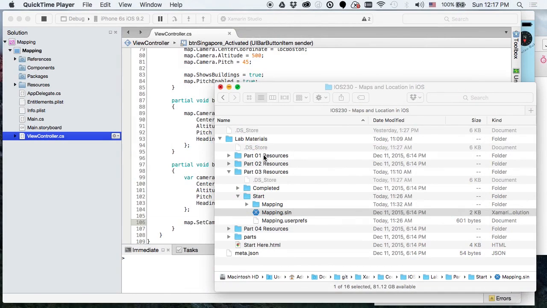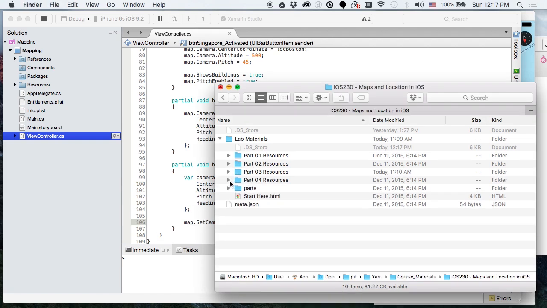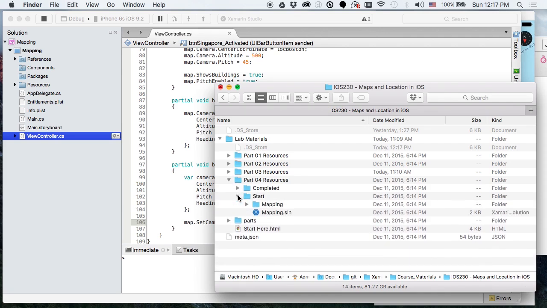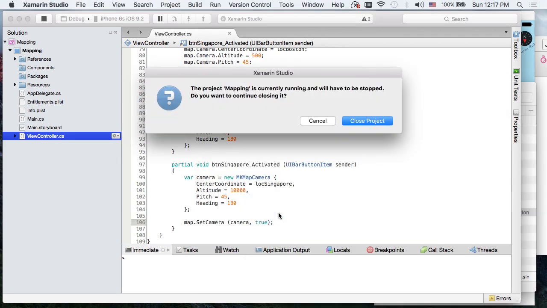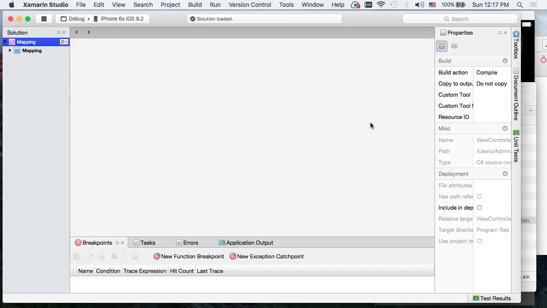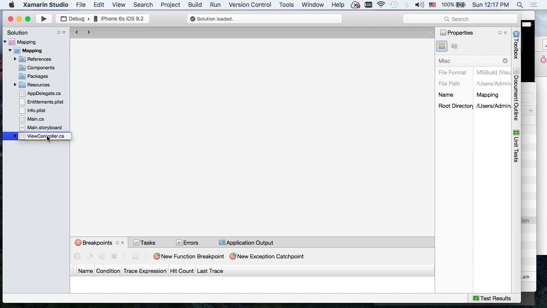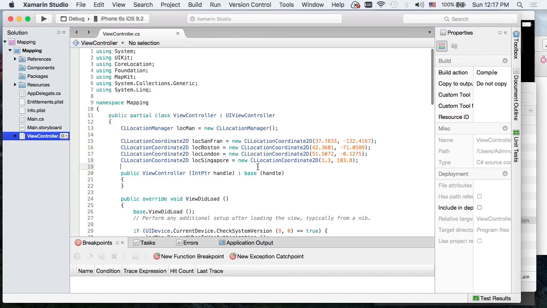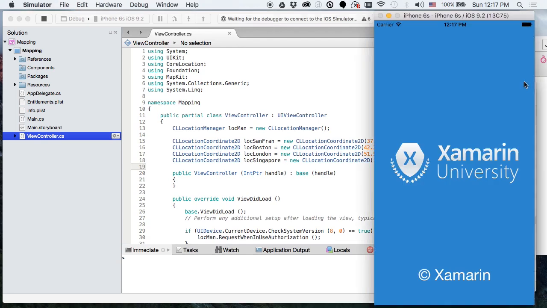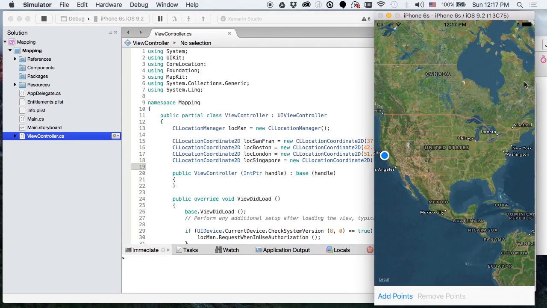Alright, in this final exercise, we're going to add annotations to our map. We're going to once again start with a similar but different project. So let's go to Part 4 Resources and the Start folder and open up this version of Mapping.sln. I'll close my last version there. And here, once again, we're going to want to go to our ViewController. And just to take a look real quick, let's see what it looks like to start with. As we can see, largely the same project, just with different buttons.